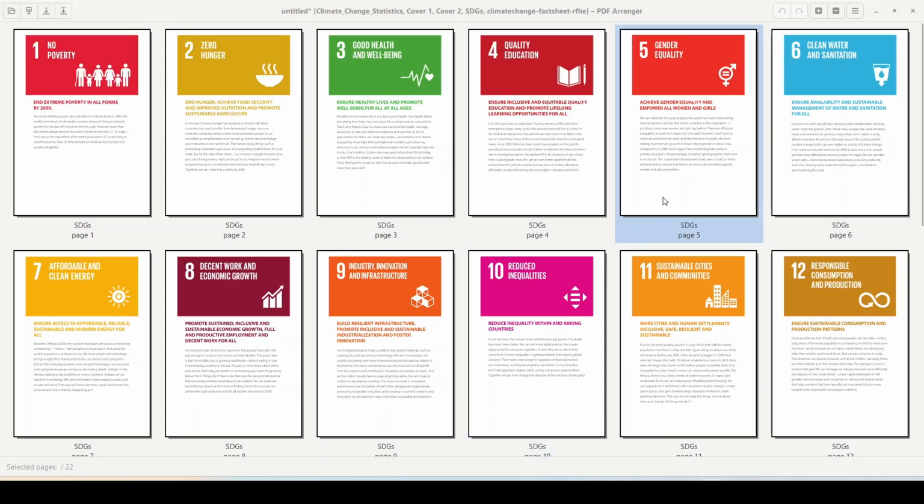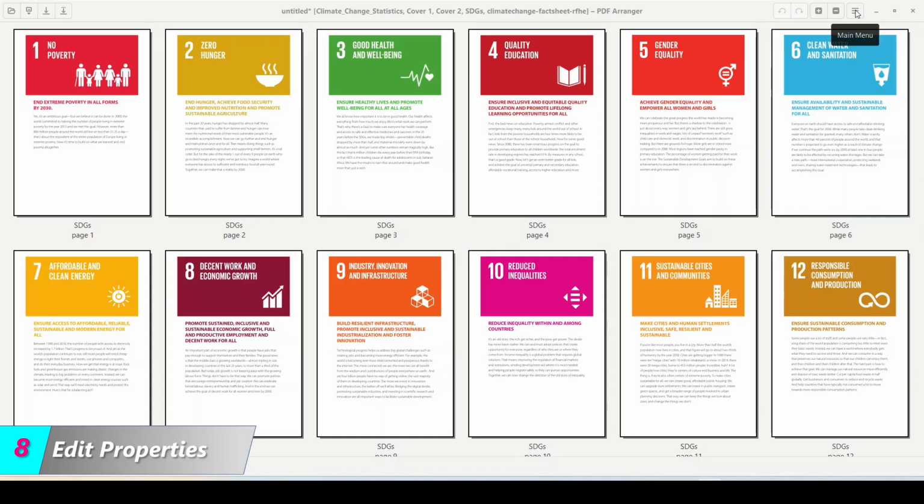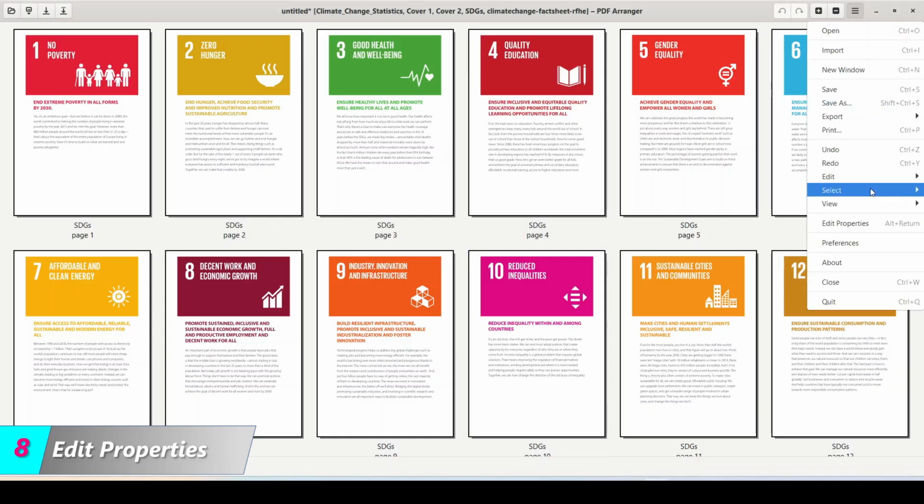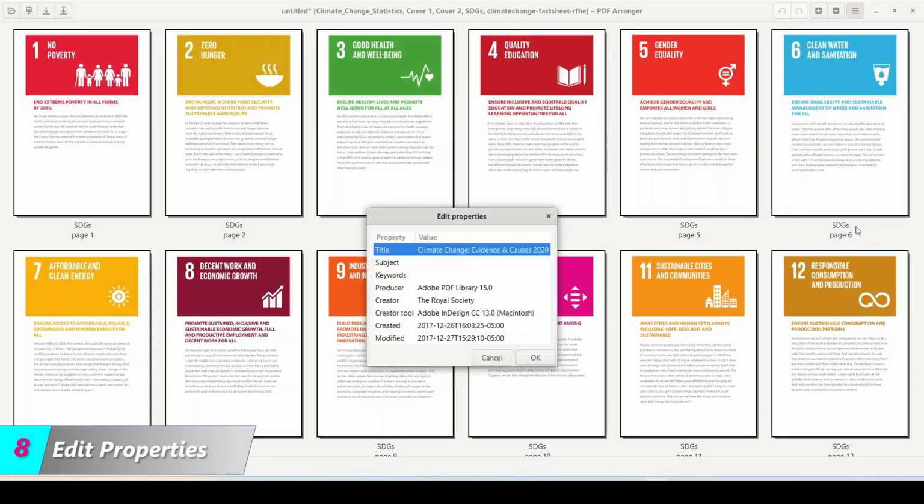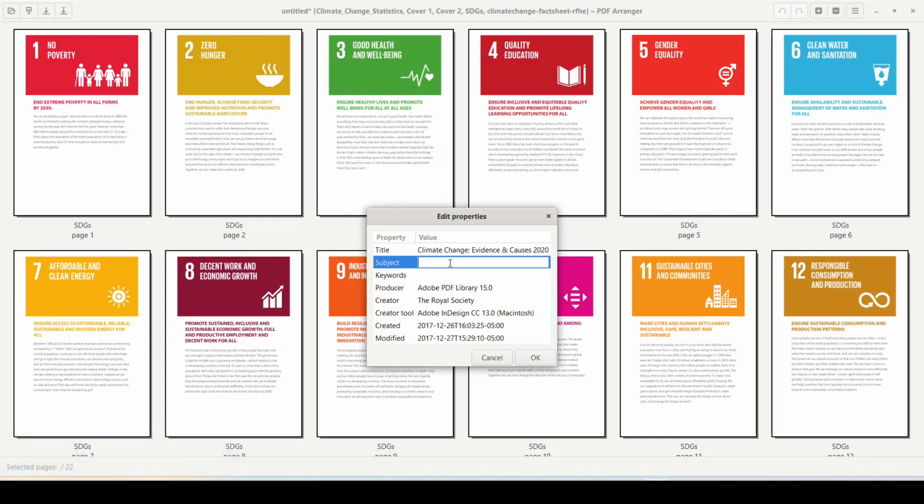You can also edit the properties of this PDF file by clicking on the main menu button and then choosing edit properties. And then you can double click on any item that is displayed here, any field, and type in your values, whatever you want to type in here. So just double click and type in whatever you want, and you can then just press OK, and the changed values will then be saved.